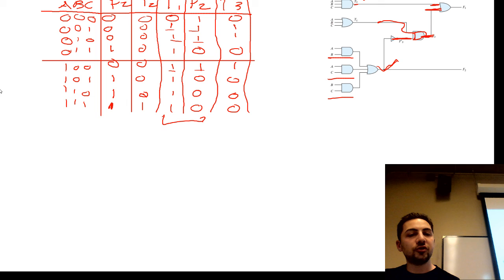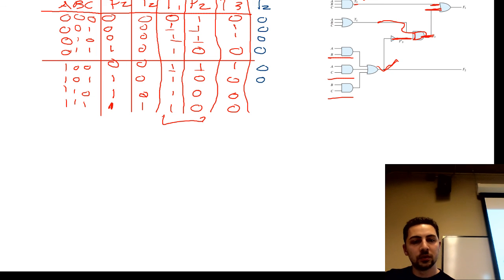We need T2, which we've already made. I'm just going to go ahead and rewrite it, just so that it's right next to me. T2 is 0, 0, 0, 0, 0, 0, 0, 1. And we're ORing those two things together to get F1. So that's an OR operation.